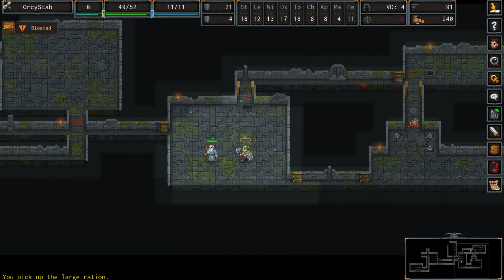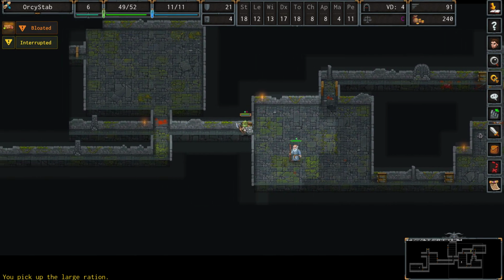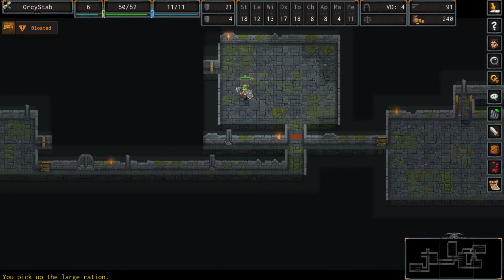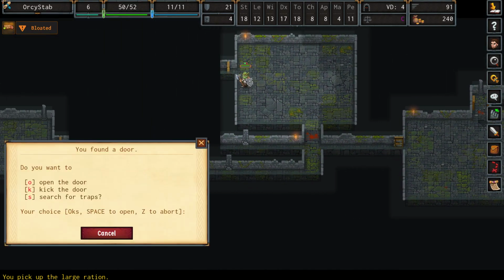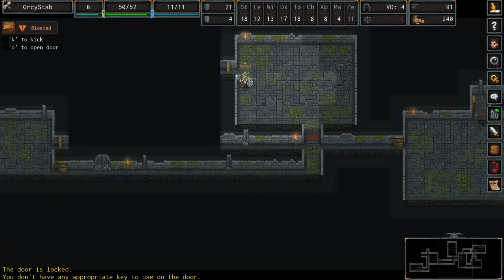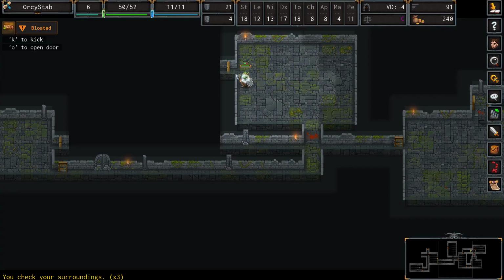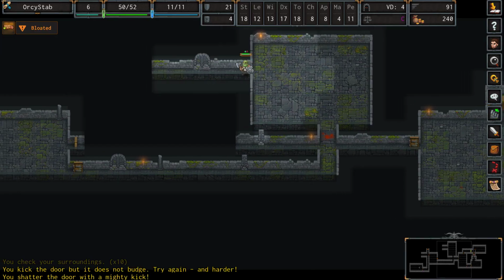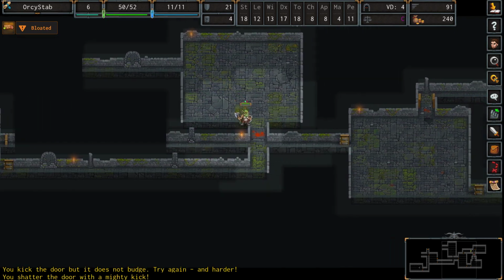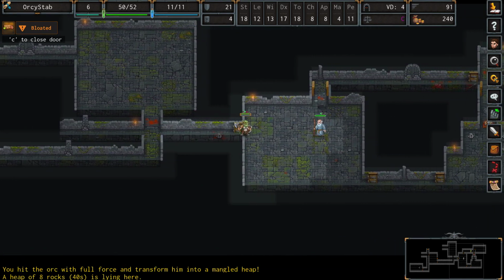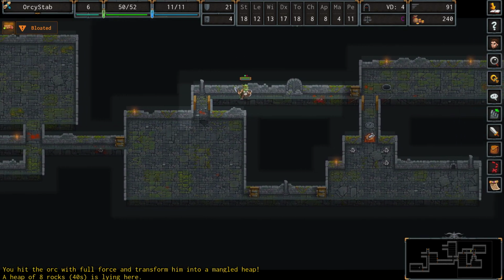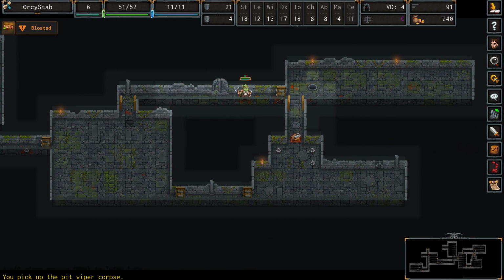Where should we go next? We haven't found the stairs yet. So let's continue exploring. Ooh, let's detect traps first before I start kicking that door. I think we're safe. Actually, I should probably pick up that pit viper corpse, shouldn't I? I'm thinking about eating that. Let's take that with us.